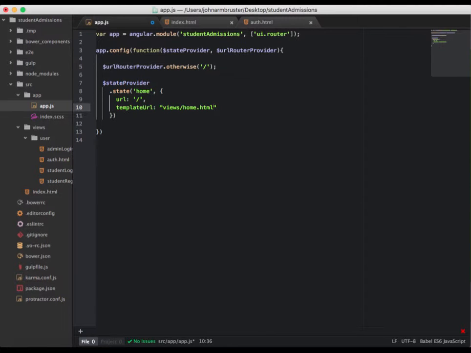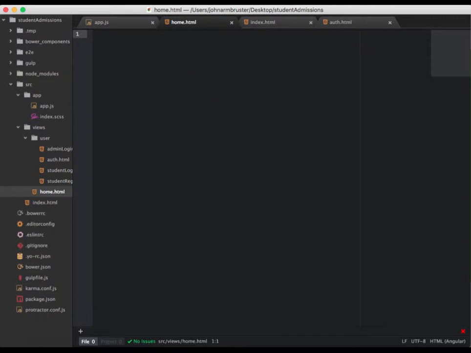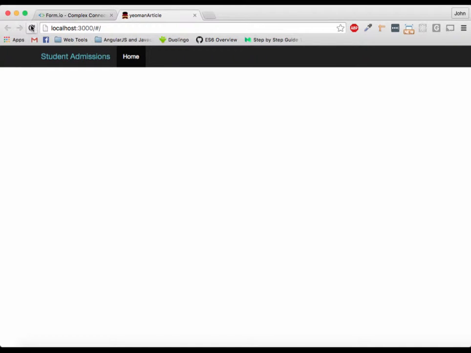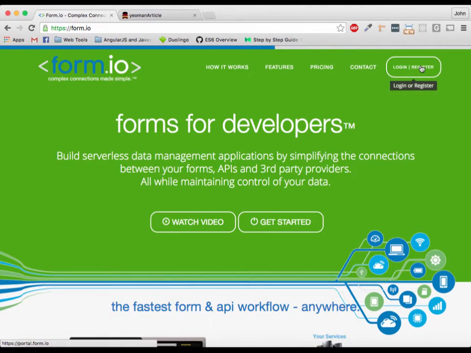Since we're thinking about it, let's go ahead and create that now. Now that we did that, let's go ahead and test to see if this is now working. Let's go to home.html and put home in a pair of H2s. Great, that works. Now the fun part. Let's get this auth created.